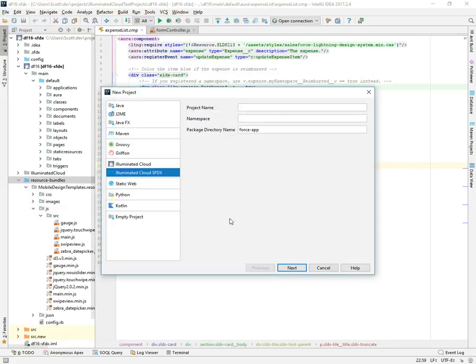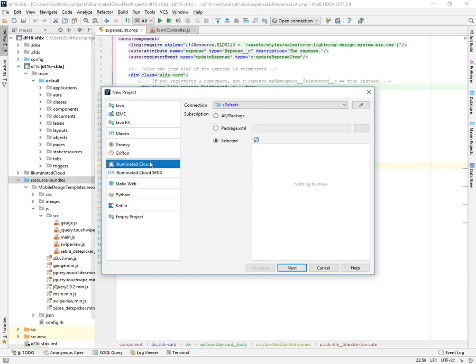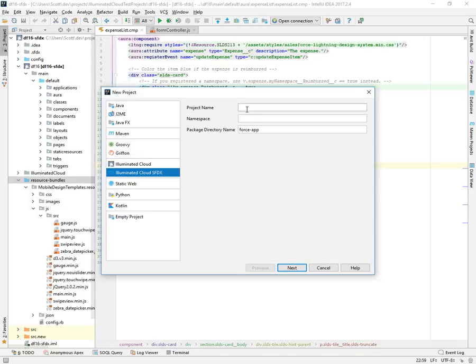So let's go into the new project wizard. For quite a while, there's been a new project wizard for Illuminated Cloud itself for traditional projects, and now I've added one for creating a new Salesforce DX project. So I'm going to go ahead and call this IC SFDX. If I had one or more namespaces that were linked in with my Dev Hub, I could choose one here and begin working with metadata under that namespace if I'm developing managed packages.